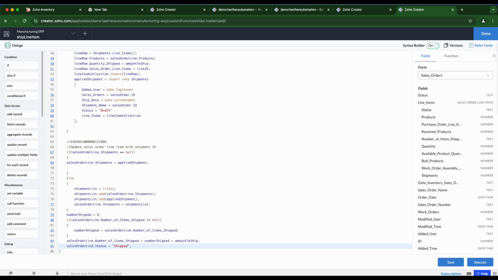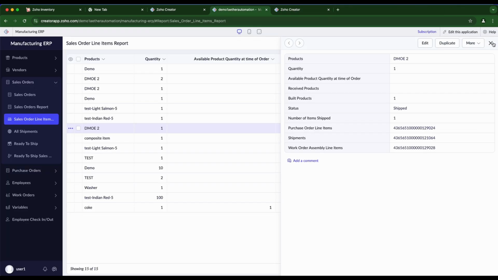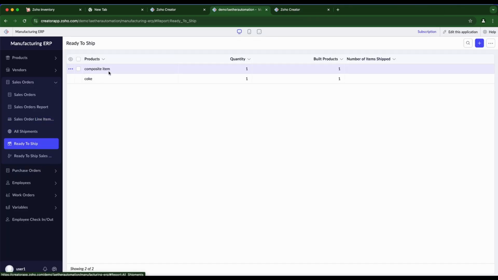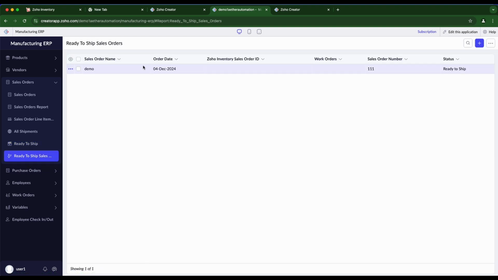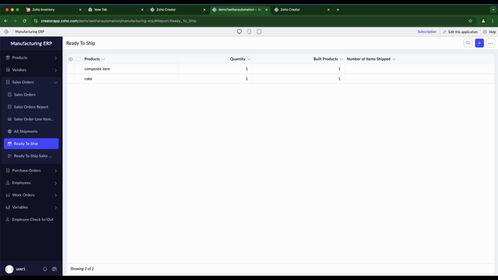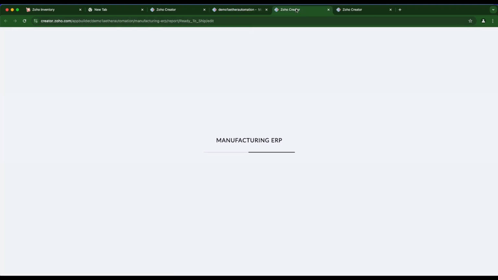I'm going to close this out, and we're going to put this function in a place that's going to be usable. So where do we want this function to exist? Well, we want it to exist here on the line items that are ready to ship, as well as here on the sales orders that are ready to ship. So we're going to start with a button here. I'm going to click Edit this application.